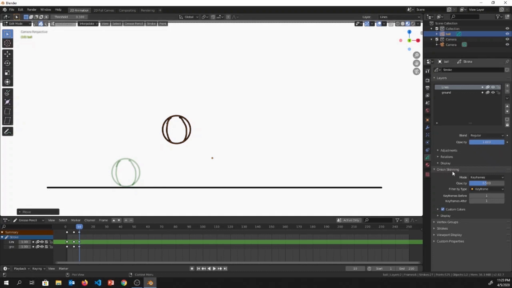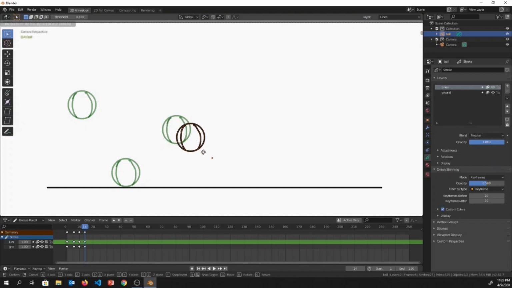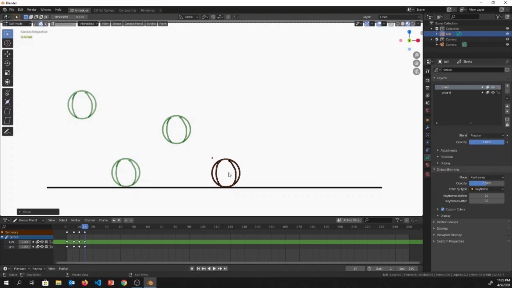Now if I want to see all of the keyframes in this onion skinning section right here, when the lines are selected, I'll go ahead and select the onion keyframes before to a higher number, such as 20, and I'll do the same for the keyframes after. And now you can see that we have all 3 keyframes visible. Now let's say in another 4 keyframes, the ball hits the ground again. So I'll hit G and bring it down back to the ground.